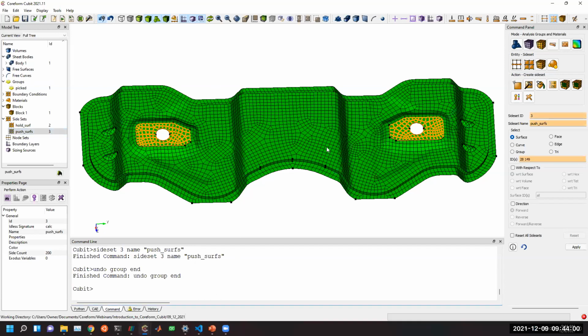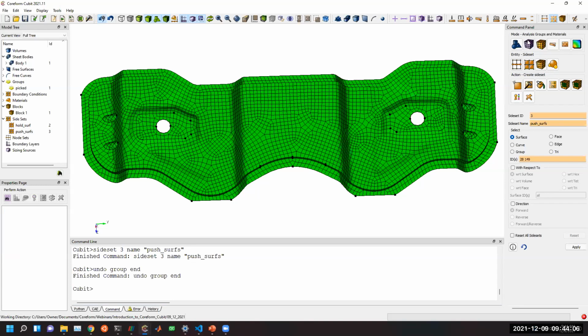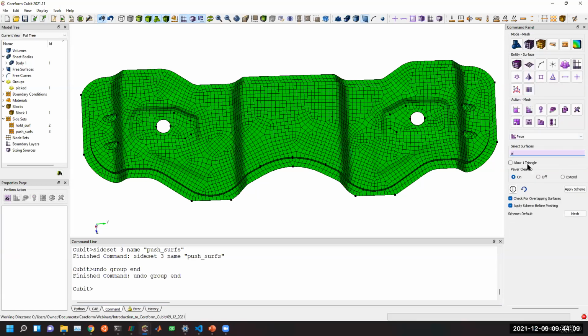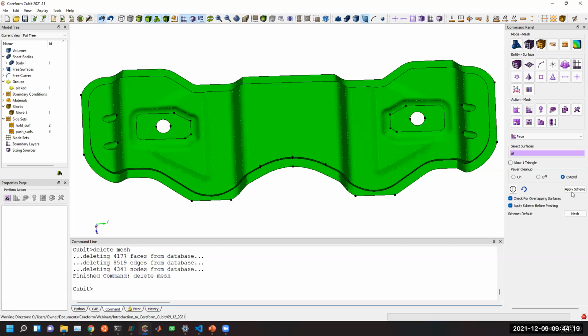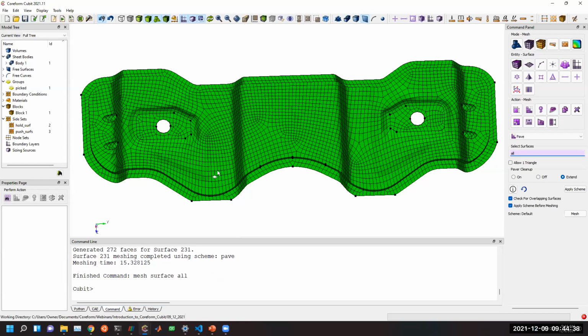Now I mentioned the paver cleanup, extend versus on. If you look, you can see some of these extraordinary points. It's more efficient if you have fewer extraordinary points, which you can sometimes get through the extend option. So now if I delete the mesh and use this extend option, we should get on the order of half of the extraordinary points of the previous mesh. You can see here there are more regions that are smooth. And so that's going to give us more efficiency in our solver.